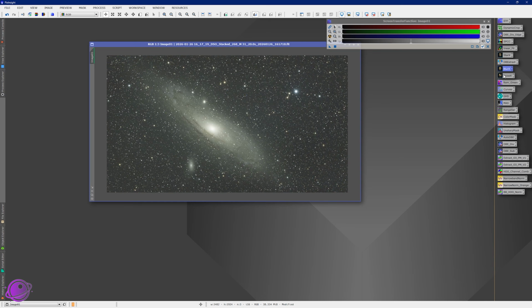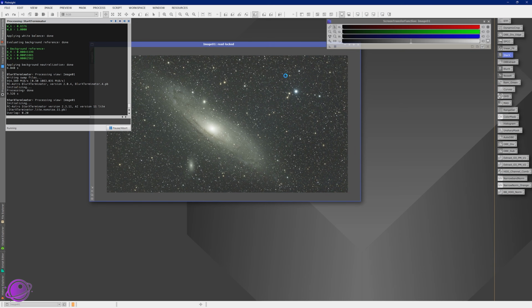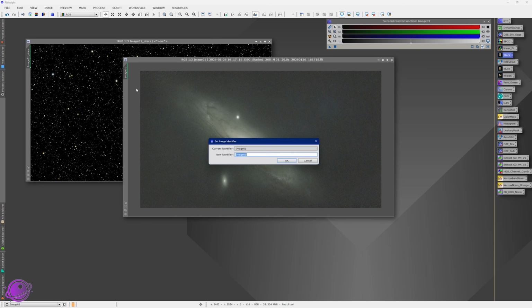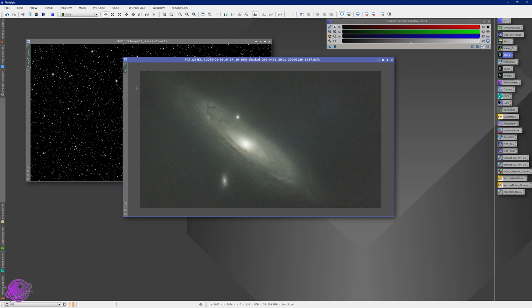Okay, next thing I'm going to do is remove stars. So I'm just dragging my StarXTerminator here. You can also just start it separately. There we go. And I'm just going to rename this to M31.